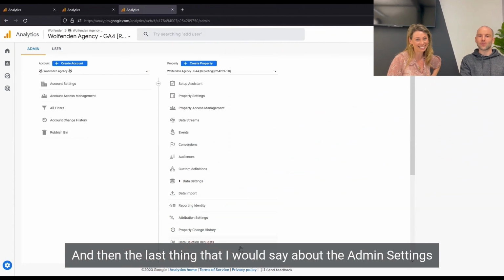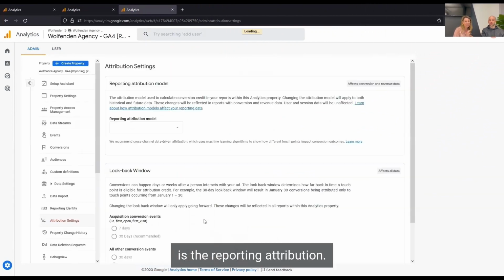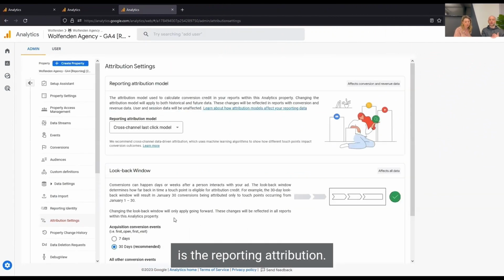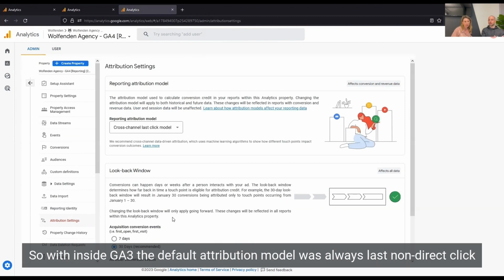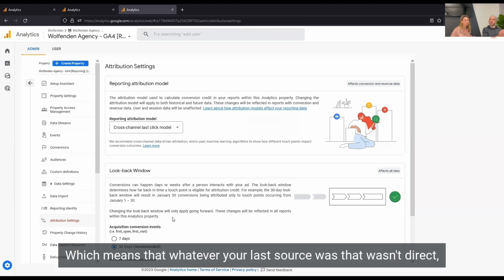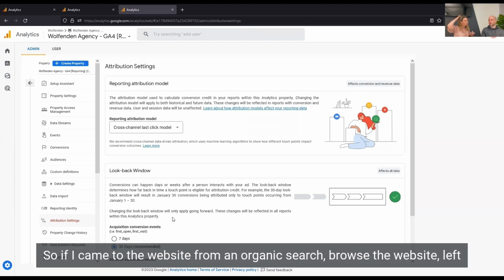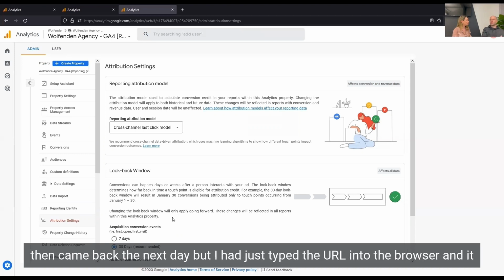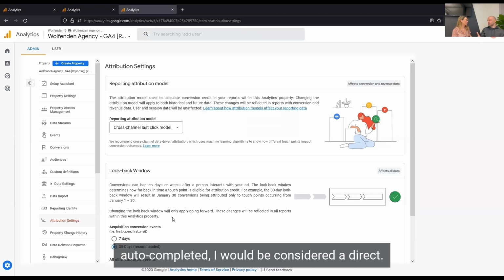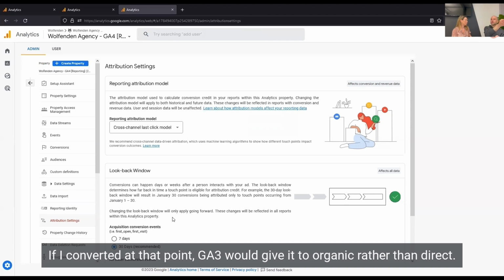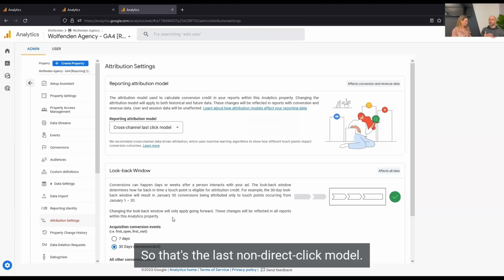And then the last thing I would say about the admin settings is the reporting attribution. Inside GA3, the default attribution model was always last non-direct click, which means that whatever your last source was that wasn't direct, any sales will get attributed to that. So if I came to the website from an organic search, browsed the website, left, then came back the next day, but I just typed the URL into the browser and it auto-completed, I would be considered direct. If I converted at that point, GA3 would give it to organic rather than direct. So that's the last non-direct click model.